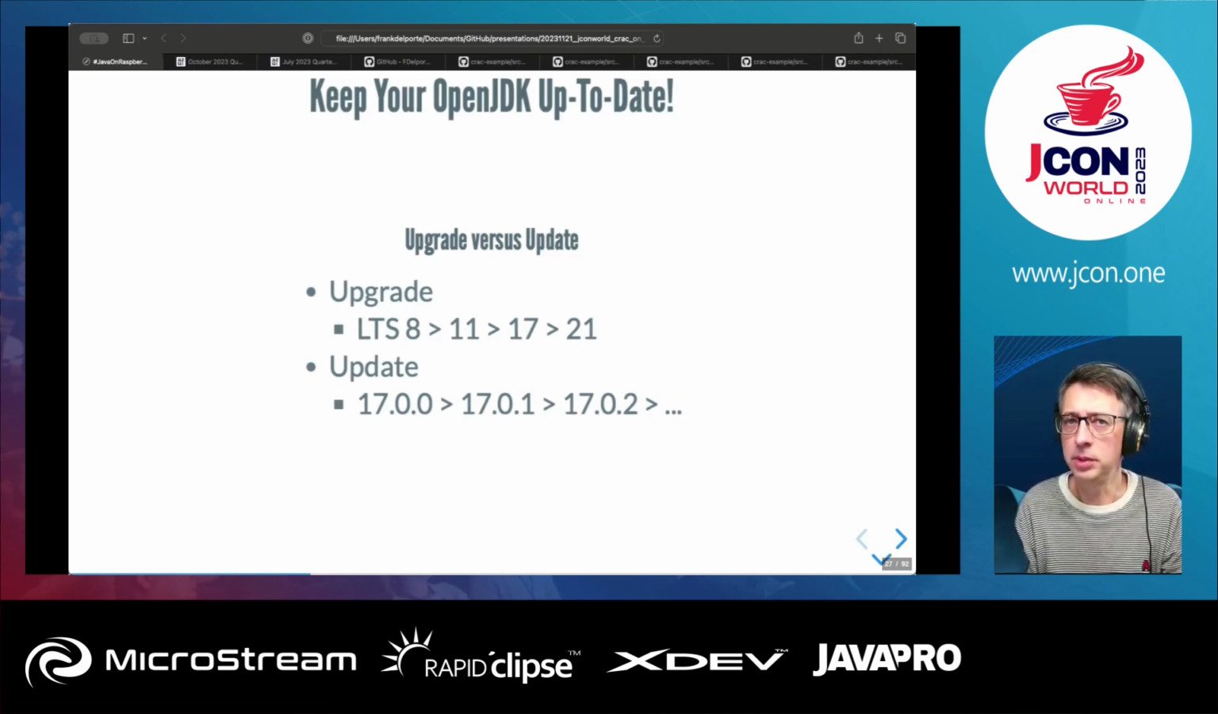But what a lot of people are not aware of is that every 3 months, there is a new build, a new release of OpenJDK by various distributors with updates, security updates, bug fixes, sometimes even a backport of a new feature from a higher version. So there's a difference between upgrading and updating. Upgrading is really moving through the major versions, and most companies stick to the long-term support versions. But there's another important thing, and that's updating, keeping your Java runtime up to date.